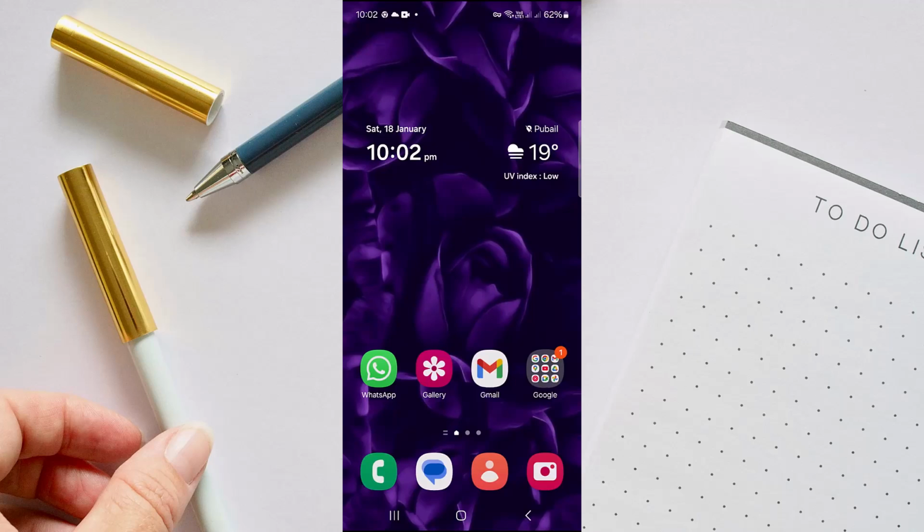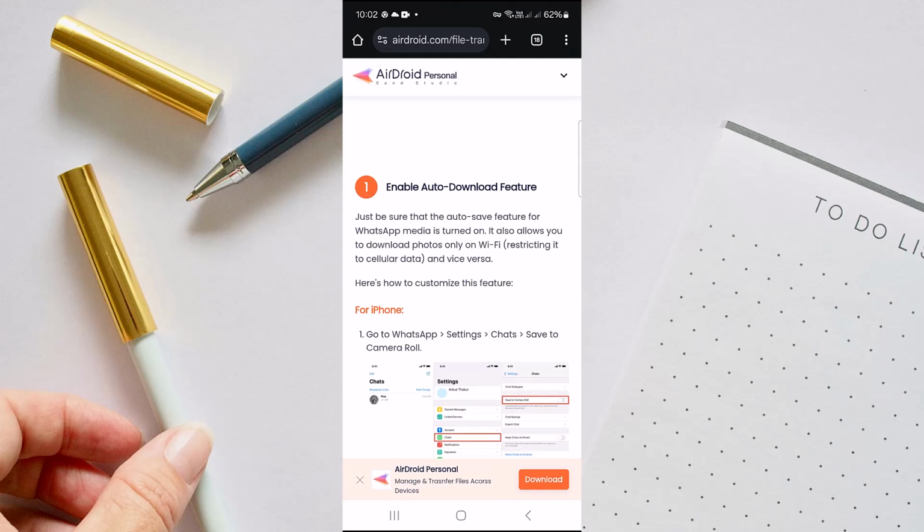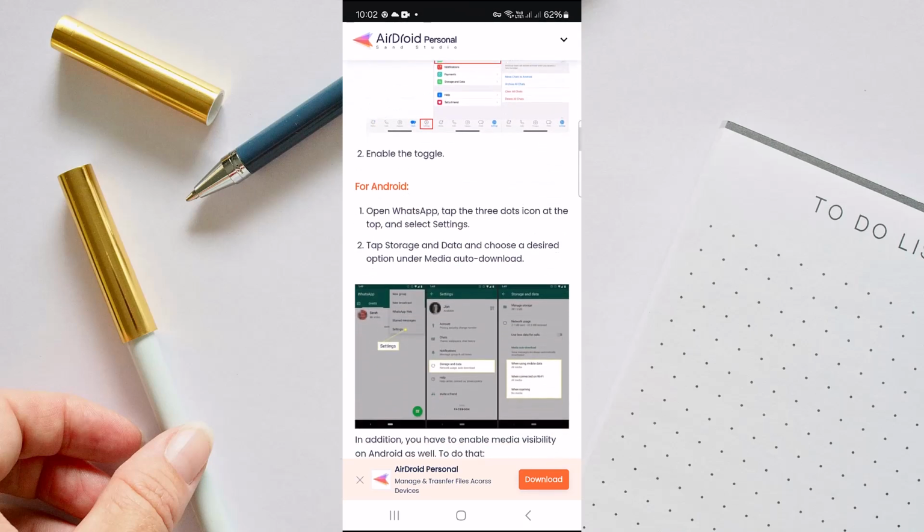In this quick video, you are going to see how to fix WhatsApp document photos not showing in the gallery. There are several options you can follow. You can enable the auto download feature. Just be sure that your auto save feature for WhatsApp media is turned on. It also allows you to download photos only on Wi-Fi, restricting it to cellular data and vice versa.